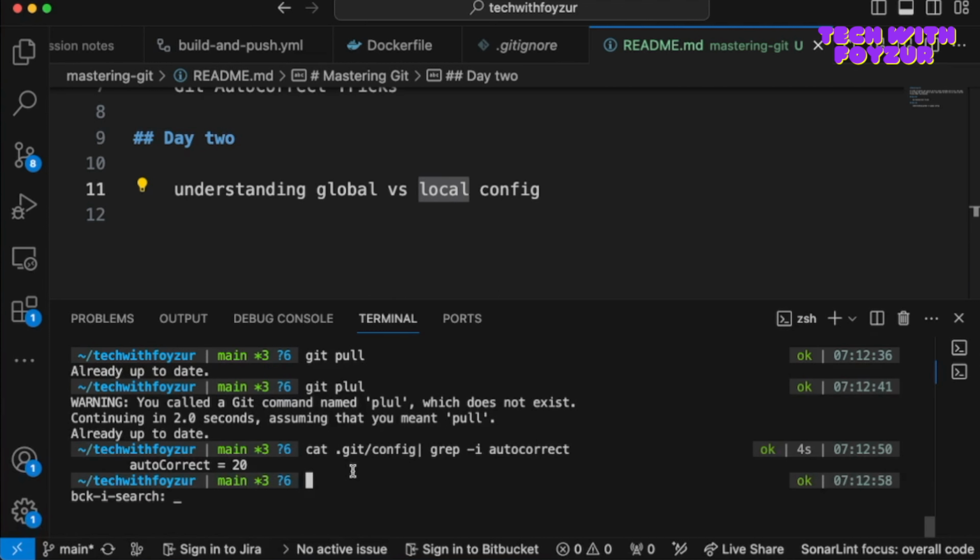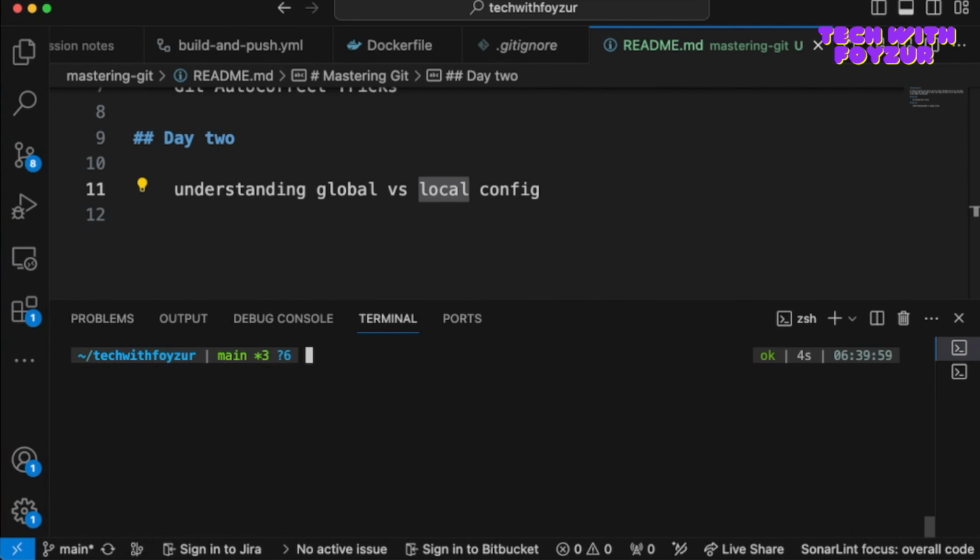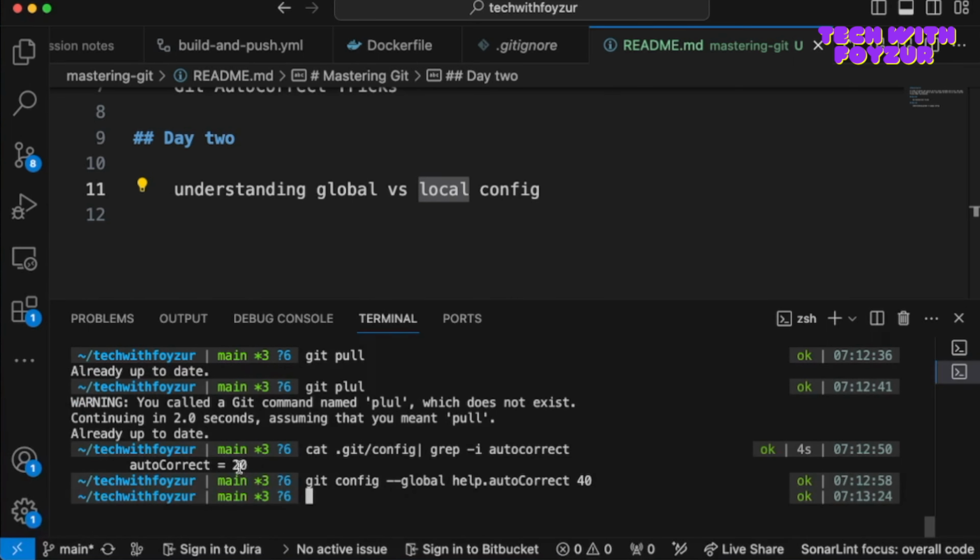So what happens if I set it to global? Instead of doing this, let's make it a little more distinguishable. I'm going to make it 40. So now this is actually globally set, meaning that the change I have just made is going to go to this particular place. And then here I'm going to do git config, and right here if I go to autocorrect, you can see this timer is actually set to 40, but in my local it is set to 20.